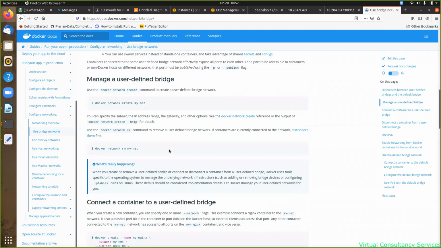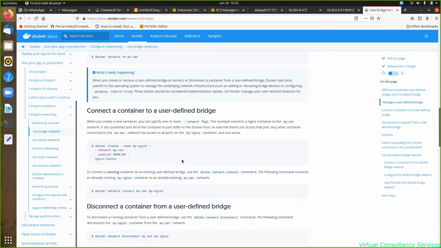So I was saying, you can go to this network overview page and see all the details: how to create a network, and how to connect a container to an already defined bridge. So you have now defined your own bridge network. So docker create --name my-nginx, and then you are publishing, that is the port mapping, the -p option. Instead of -p, you can also write --publish, or instead of --network, you can also use -n. So you are connecting this particular container to that bridge network.